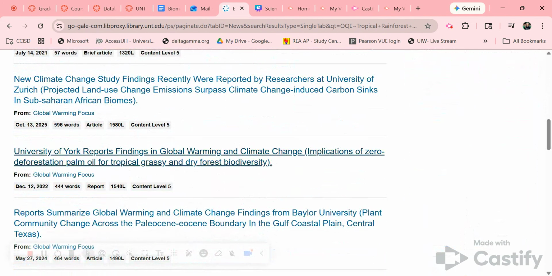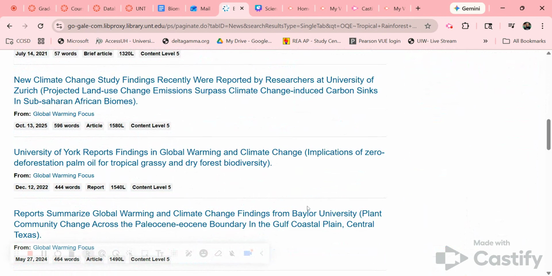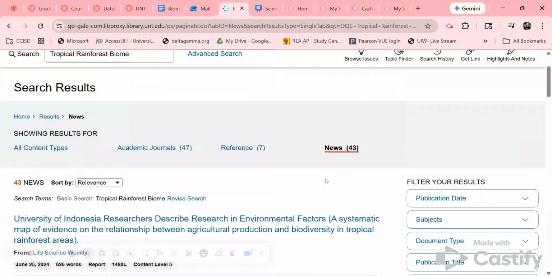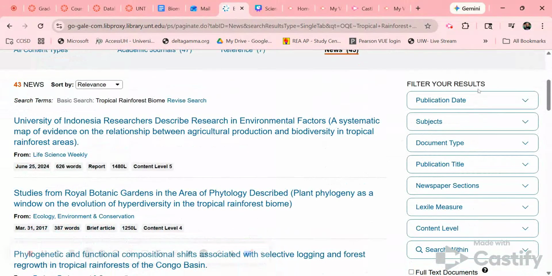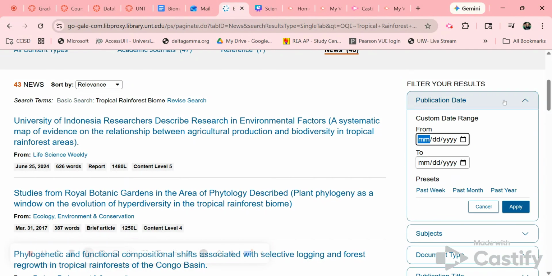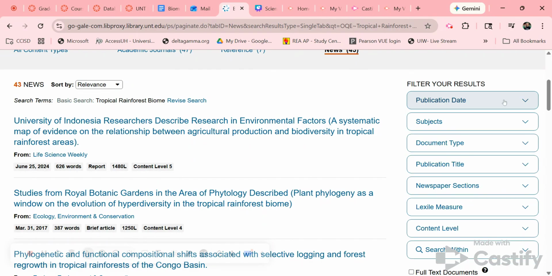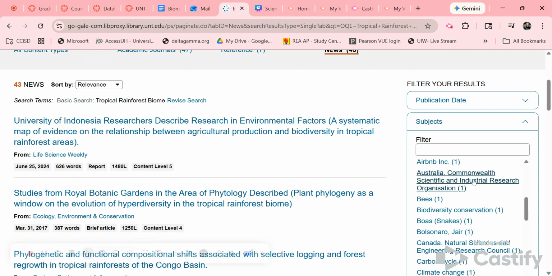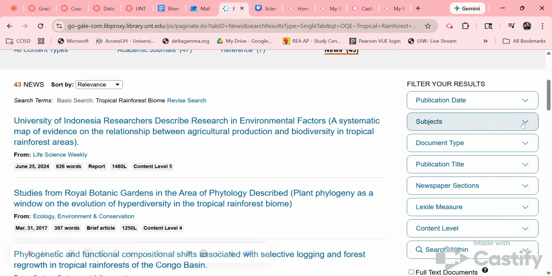Now I'm going to give you a few advanced searching tips. If you go to the side here, you will notice that there are many filter options that you could use to narrow down your search. If you want to find something that's more recent, you could filter by publication date. If you want to find something that is specific to a certain kind of biome, here are some filter options, and they are pretty endless.